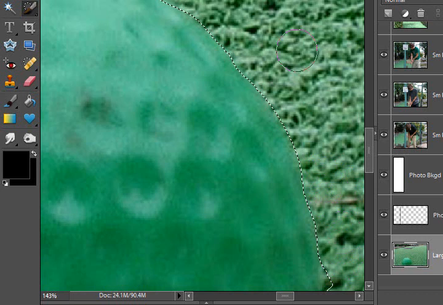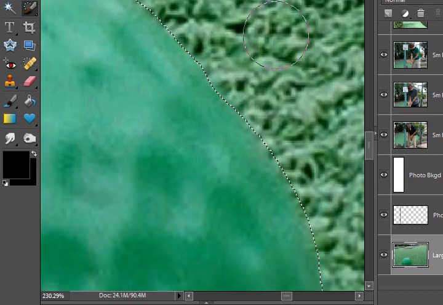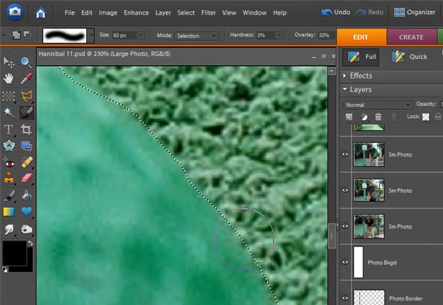I may need to get rid of those little marching ants so that I can see exactly where I'm working. And in order to do that, you simply hit Control H on the keyboard. Now the selection is still there, but we just can't see it. And I can now maybe go in and work with it a little closer without having that selection in my way.